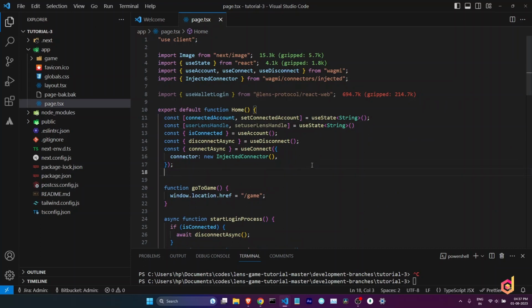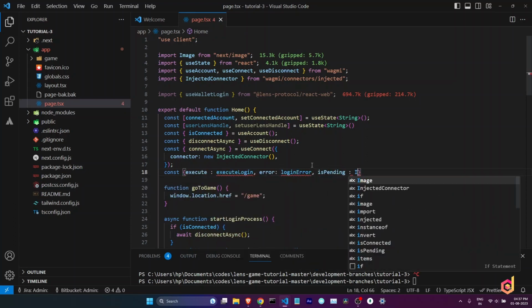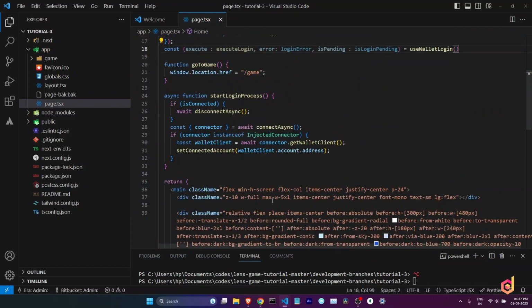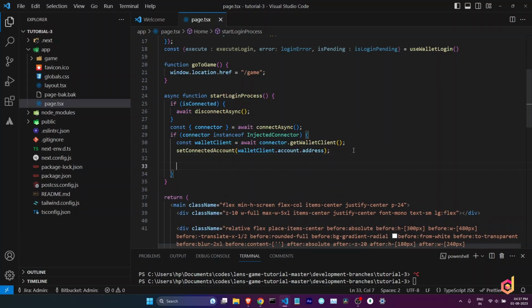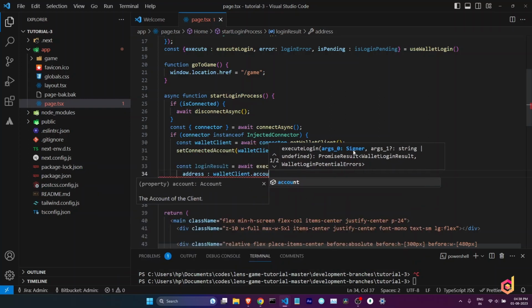Once this is done, let's start by defining some important functions such as executeLogin and then handle the login error and check if isLoginPending or not. And we import these functions from the useWalletLogin hook that we have imported just now. So back to the startLoginProcess function where we have successfully connected the MetaMask wallet, let's call this executeLogin function and store the result in the loginResult constant variable. Here we will pass the address that we have just obtained from the wallet client when we connected with MetaMask.